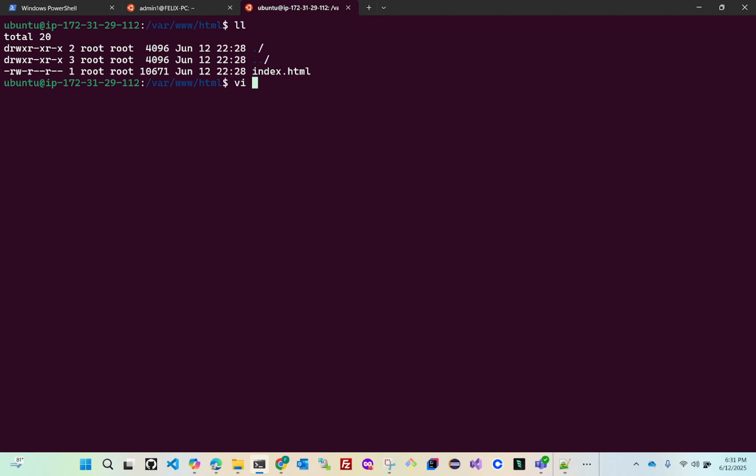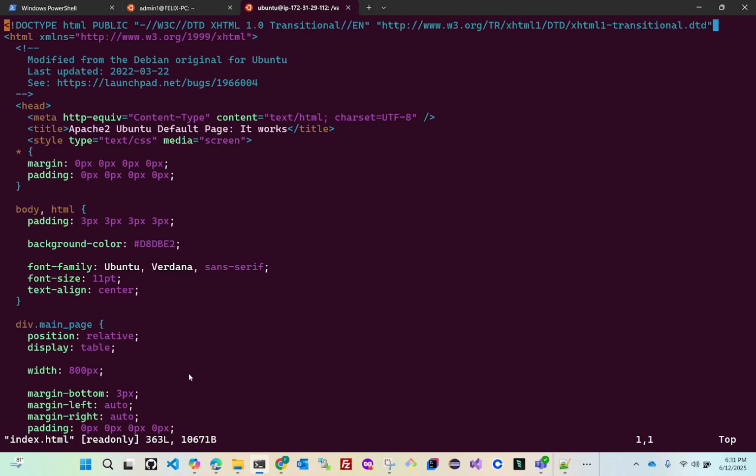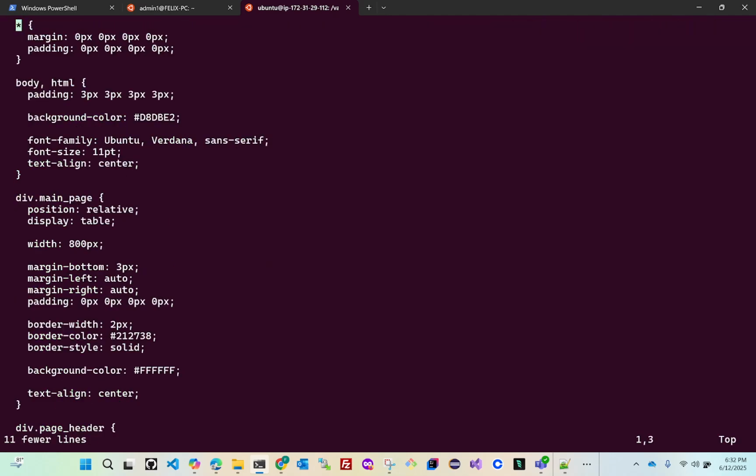So I'm going to vi into index.html. And you can see what is there. This is the default Apache web server. So I'm going to take it off. I want to delete everything. You can use many things to delete it, but I can just use VGGYY, or you can just type 100DD, and that will go away.